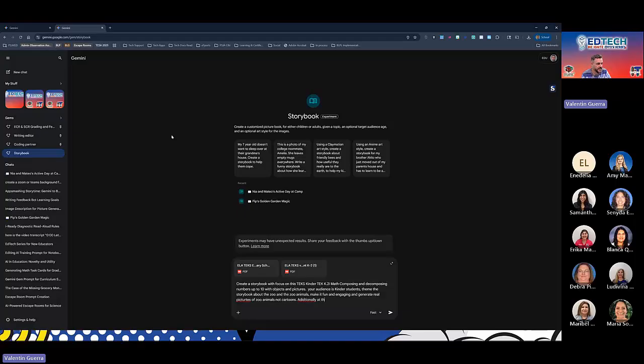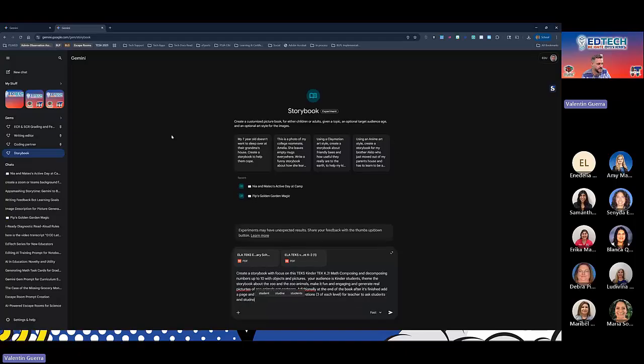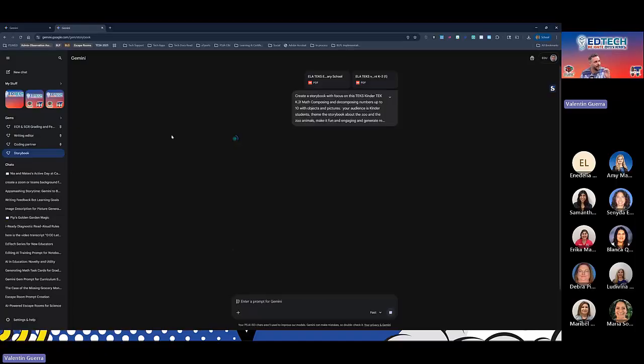Additionally, at the end of the book, I don't know if this will be done, but it will be kind of cool, after it's finished, add a page and include 6 DOK level 3 and 4 questions, 3 of each level, for a teacher to ask students to reflect. Let's see how that will work.